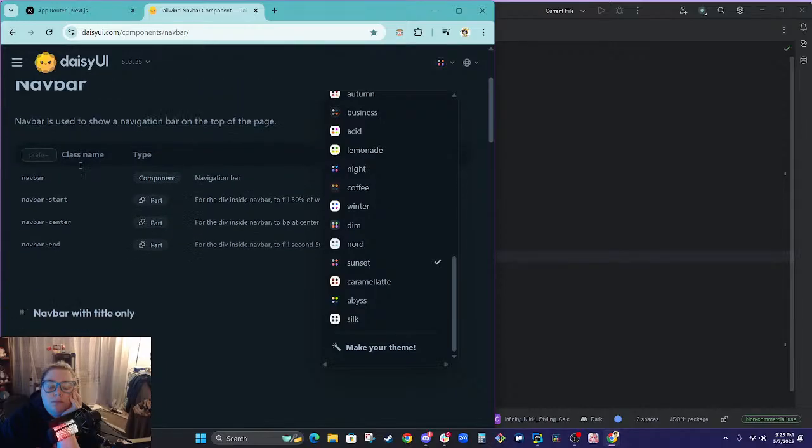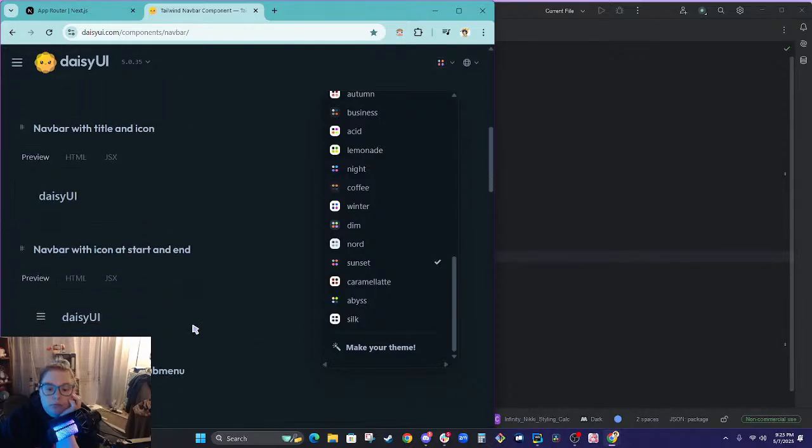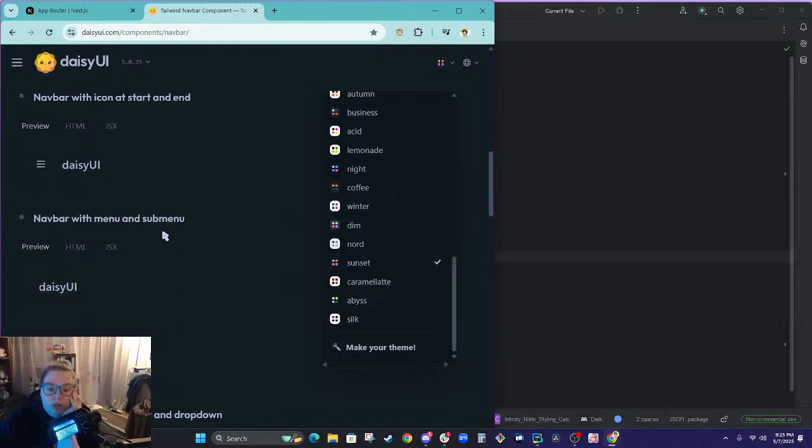So Chakra UI doesn't have a nav bar or different nav bar options for you to choose from. It's just like, here is a button, and it's got all the little pieces. And if you like Lego and putting all these little pieces together, that's totally fine. But my philosophy is, if something better is already out there, why spend the time?